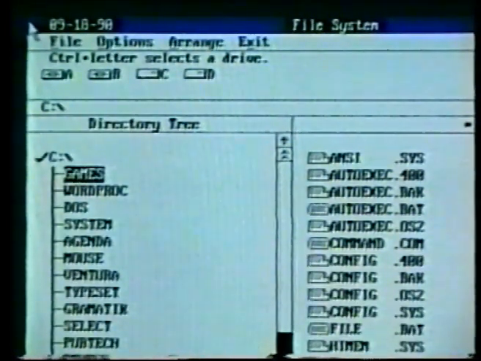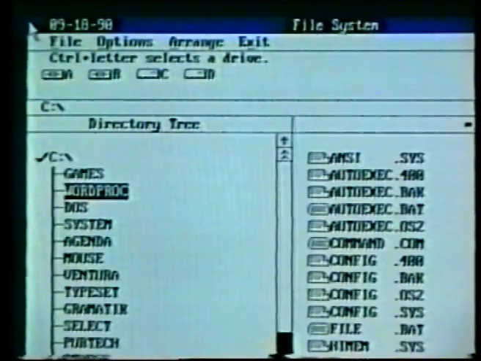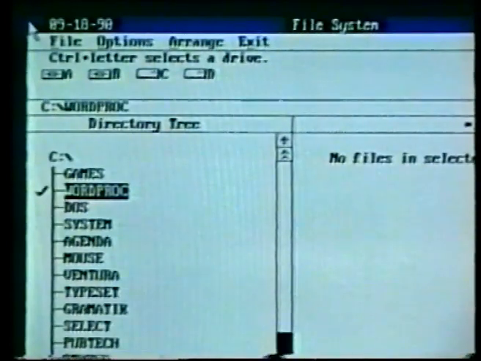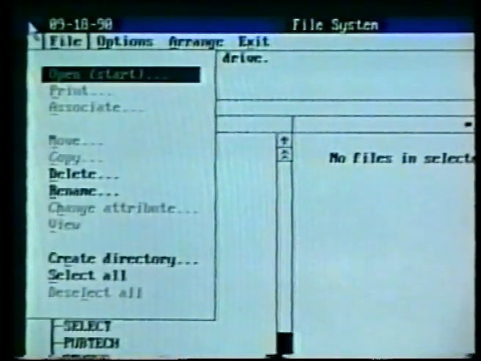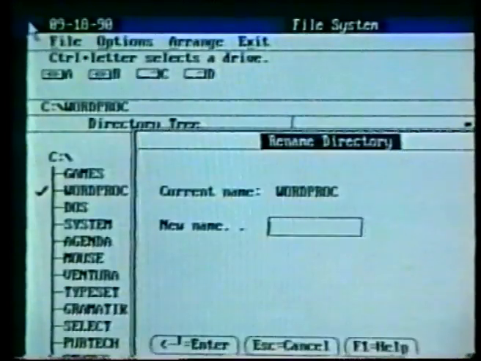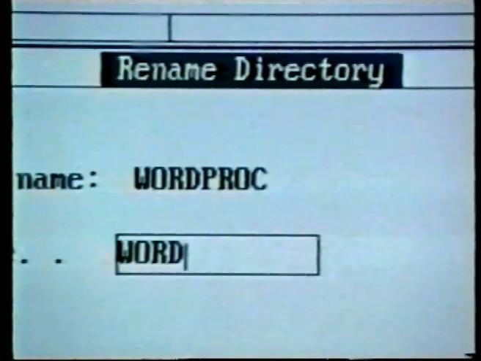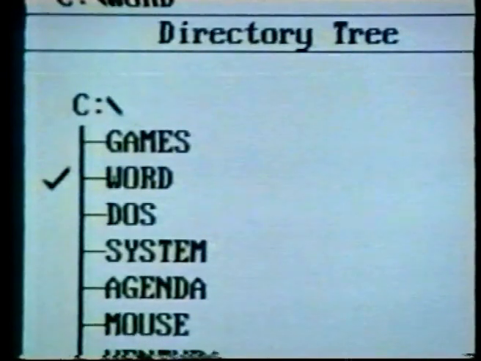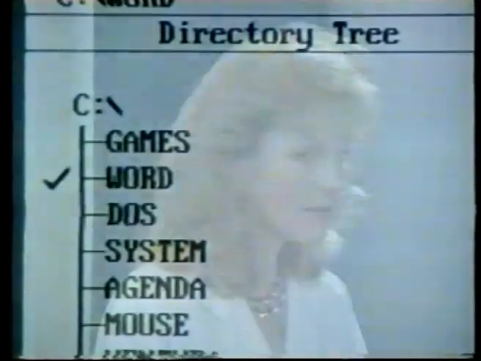To change a directory name, select it from the directory tree. Let's change a word processing directory from WordProc to Word. Enter the File menu and choose Rename. Complete the dialog box with the new name Word and press Enter. The directory now appears on the tree renamed.